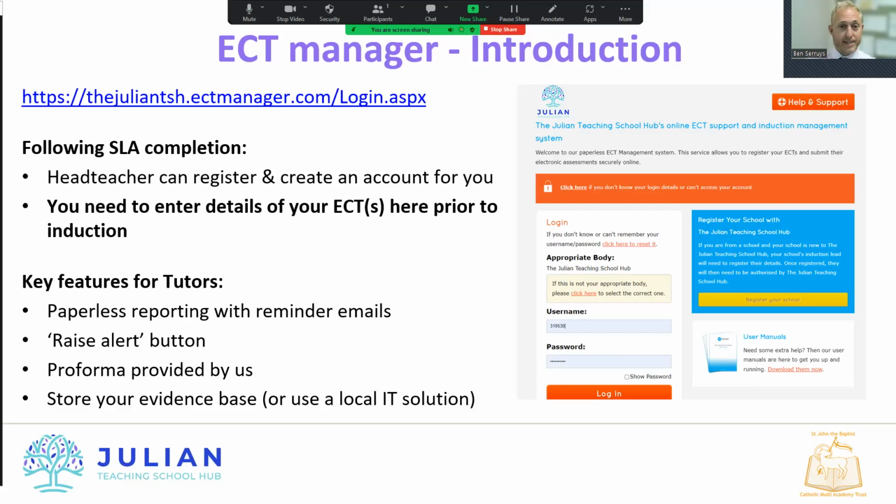A quick look then at ECT Manager, which you may already have seen. Once we have received your signed service level agreement, your head teacher will be able to create an account on ECT Manager for you as Induction Tutor. You may well be the head teacher, in which case you would have done this already. All of the details for your school, everyone involved, including the ECTs, will need to be uploaded onto ECT Manager prior to induction.